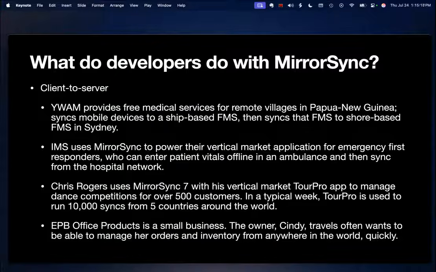And also worth noting is that we give MirrorSync away for one device. So in Cindy's case, she's actually using MirrorSync for free. We did some consulting with her to do the initial setup, but there's no license cost for her to use MirrorSync because she's using it on one device, and one device comes for free with MirrorSync with no limitations or expiration or anything like that.